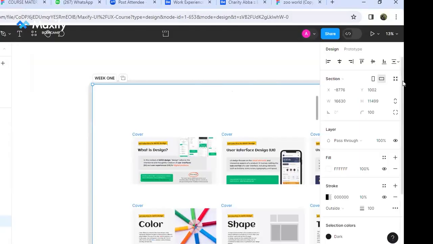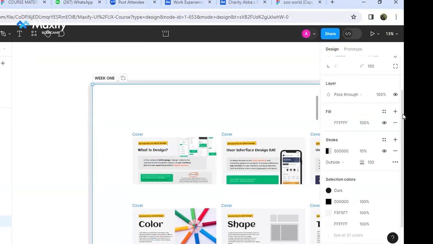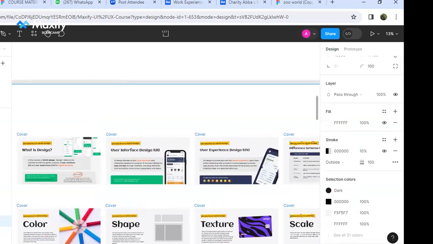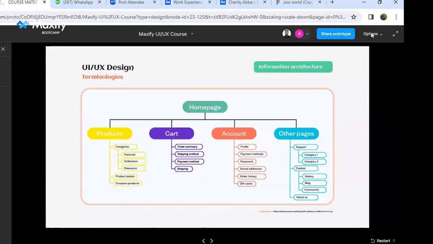So can you all see my screen? Yes, I can see your screen. All right. So let me zoom it in so we can continue from where he stopped.